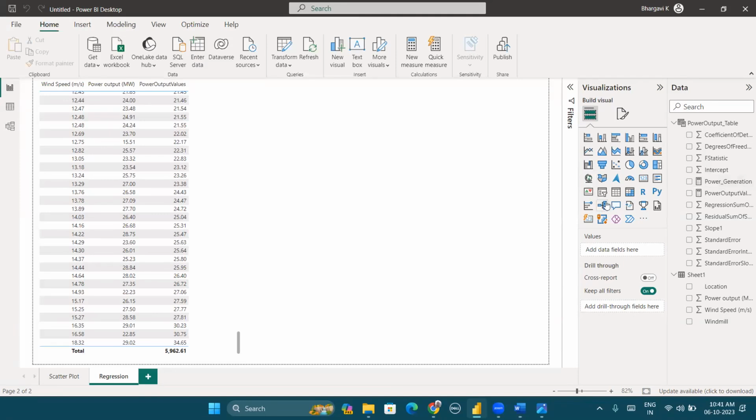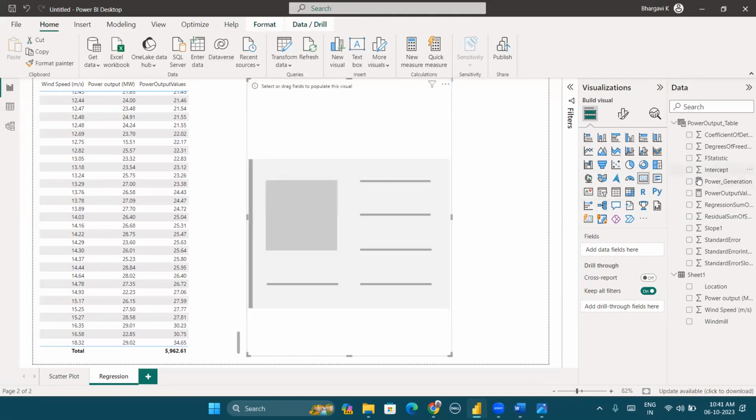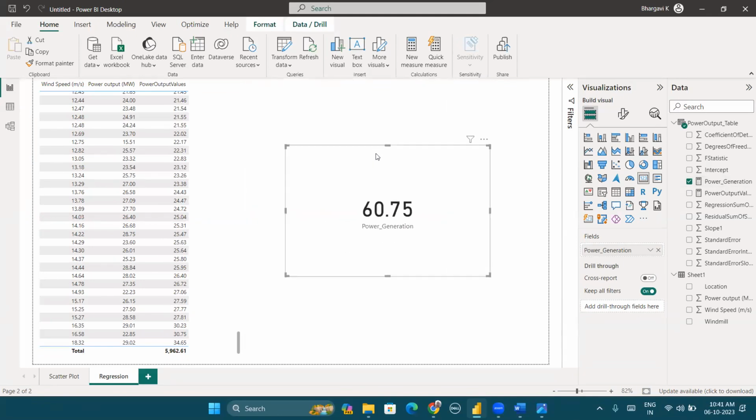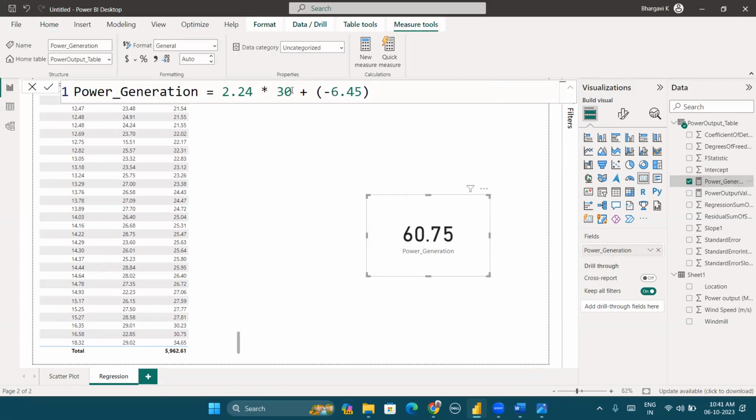I'll use a card visual to see this data. At 30 meters per second, it is telling me it will be 60 megawatts. 60 megawatts of power generation will happen. Now I have completely hard-coded everything here. So what if the question changes and they would like to know the power generation for 20 meters per second? Then I'll have to open this formula, edit my DAX, and then this will change.